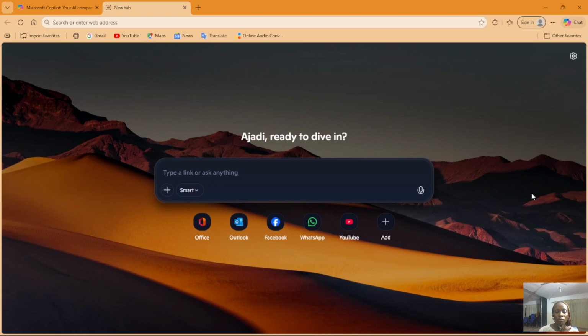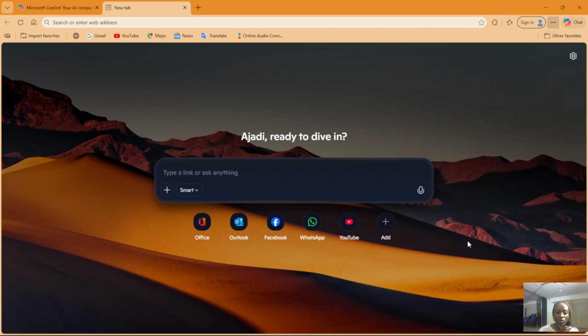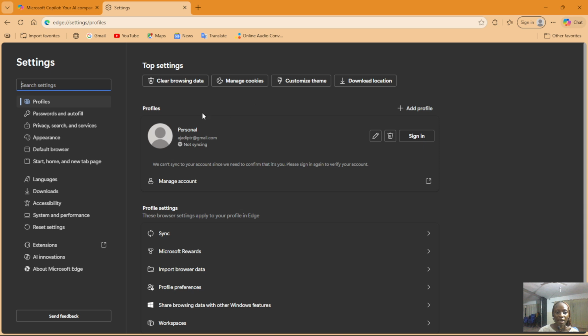Now, to show you how to make Microsoft Bing your default browser or your default search engine, you want to head over to these three dotted icons over here at the top of your account. Click on it, head over to settings, which is where all the magic happens, where you can change and then maintain whatever information you want on your Microsoft Bing application. So click on that and it takes you to this page. This is where all the magic happens.